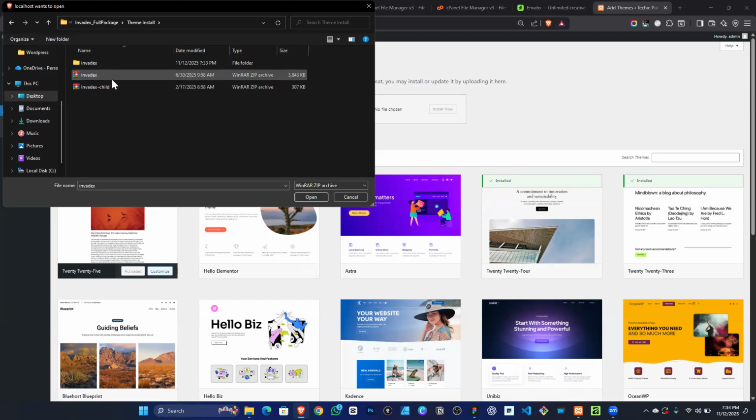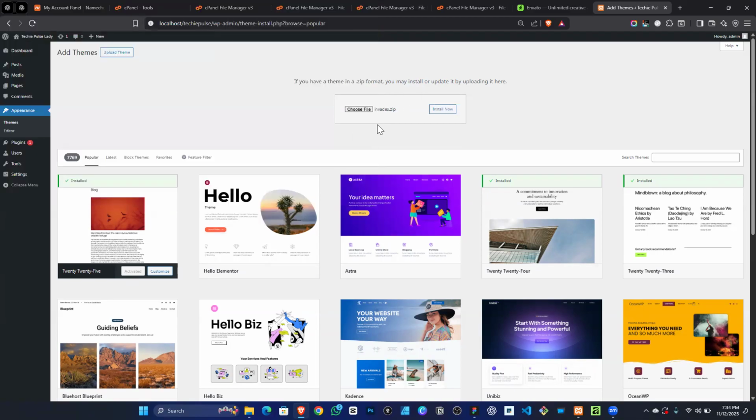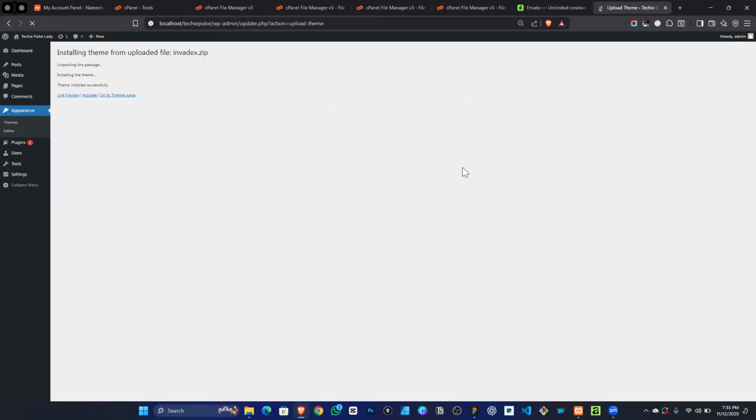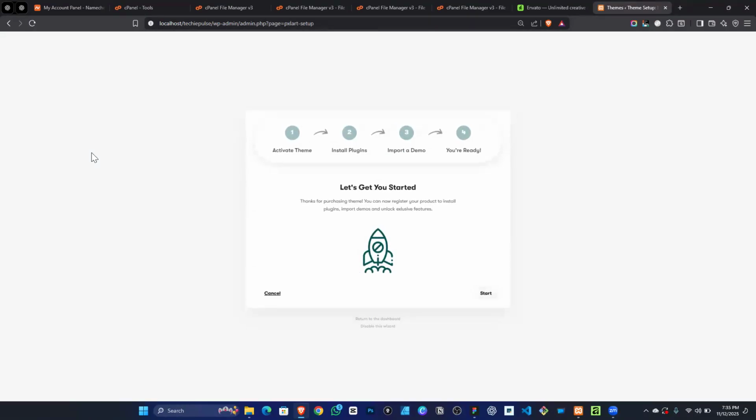You see the child, and the child is so that you can make edits and not interrupt the main one. You can delete later. But this is the main theme. You get it, and then it's going to be zipped. Don't unzip it. And then you click on open, and then you install, and then it starts installing. See? Very fast. And then you can click on activate. If you click on activate, yeah, it starts to walk you through the process and all of that.